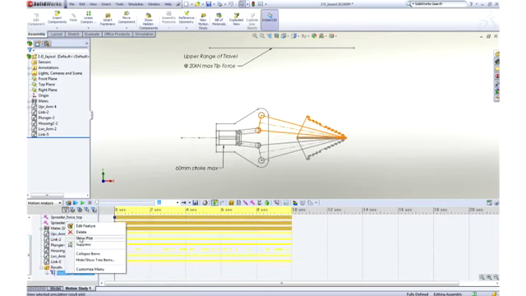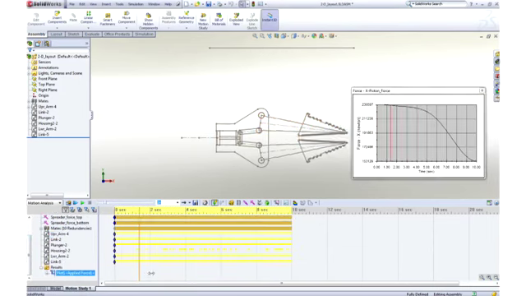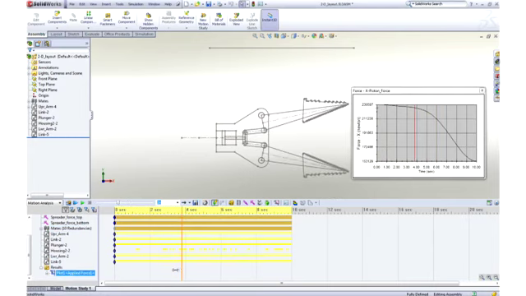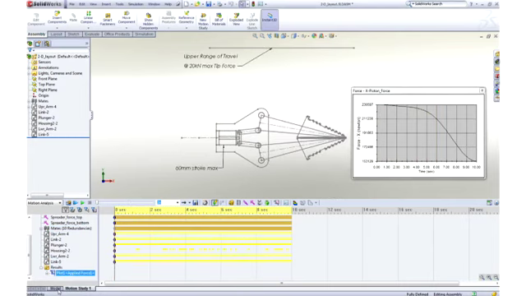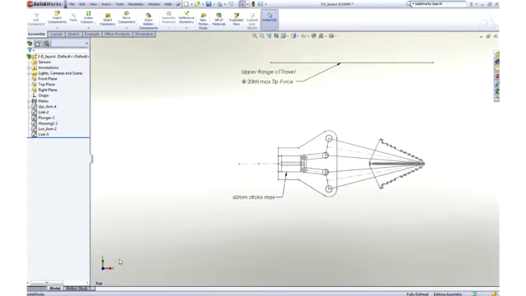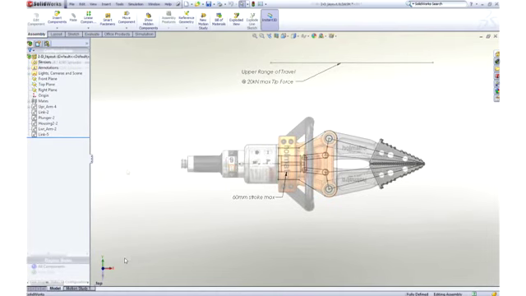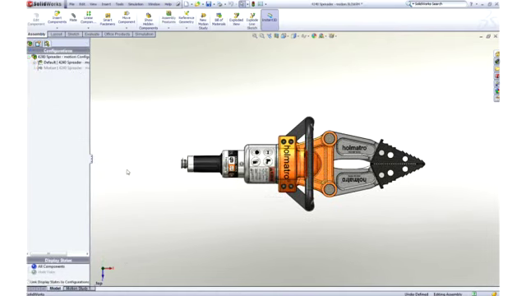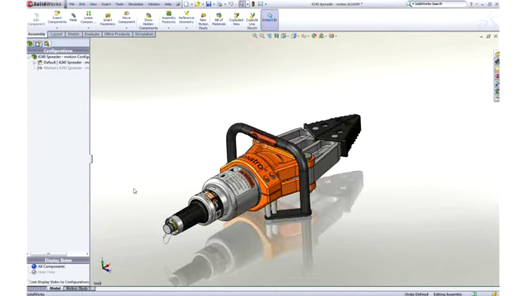With SolidWorks Motion, we can easily test our design during the early stages of development to aid in sizing parts, bearings, motors, and actuators to ensure they meet our design goals. As we go through and refine our design, we can continue to use Motion to validate the function.